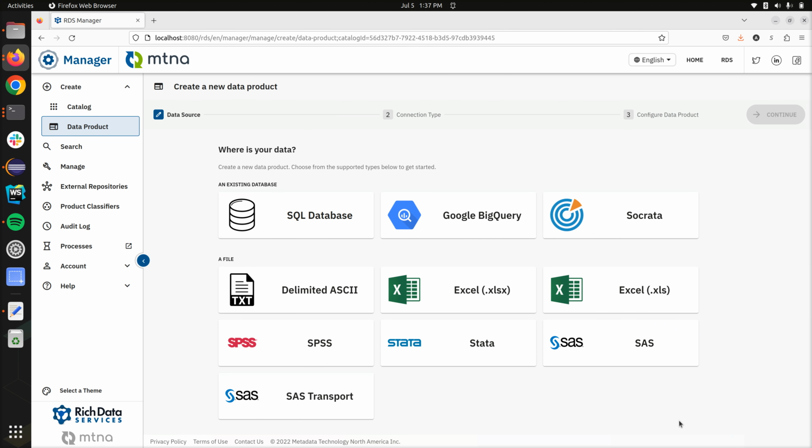Now, when creating a data product, we really need data to be in a form that we can query it, so we can do filters and aggregations and things like that in the Explorer and tabulation engine. So the end goal is really to have something that's SQL-like in nature, so a database. And that would be a SQL database here, a Google BigQuery or Socrata API, if you want to add extra metadata to those and you already have your data in something like that.